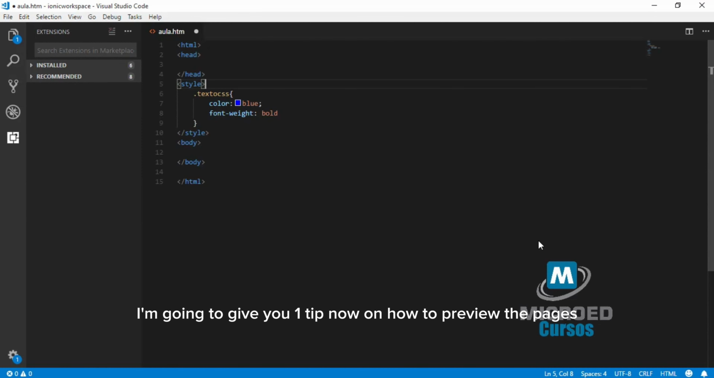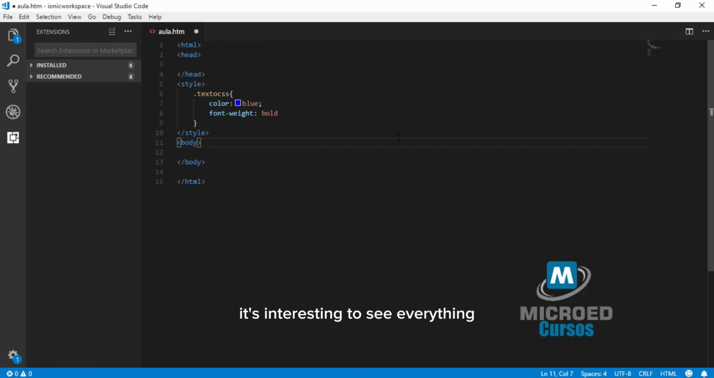I'm going to give you one tip now on how to preview the pages as HTML is being developed, without the need to open the browser. Otherwise, while I'm editing here, you have to go back to the browser. It's interesting to see everything, so I'll share this screen and we can see everything around here. We want to see HTML and CSS as we edit here.